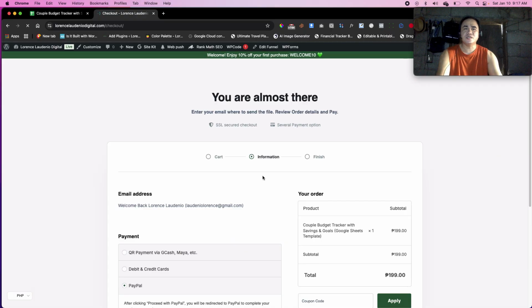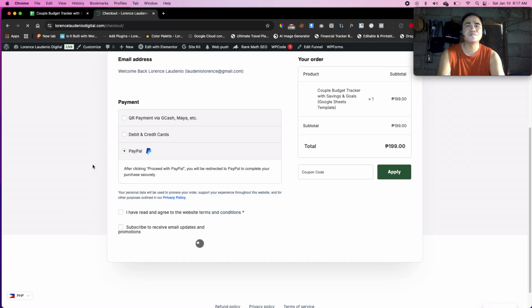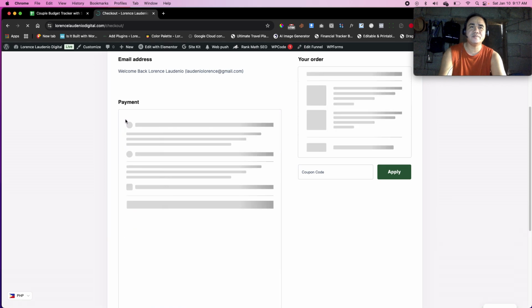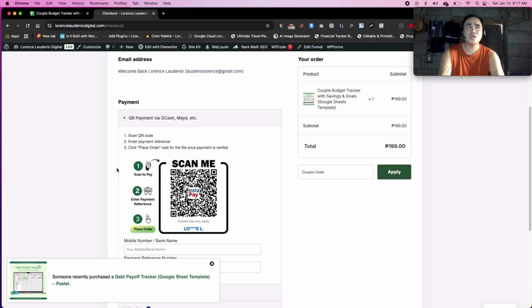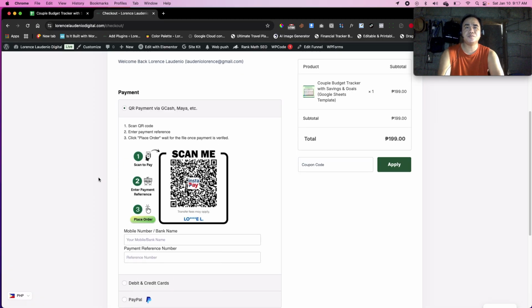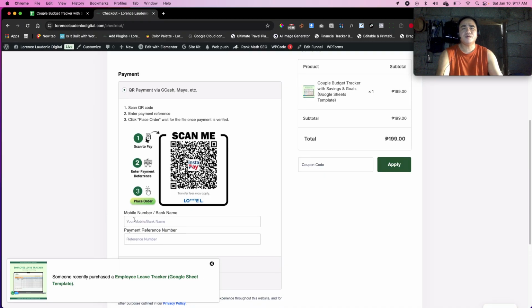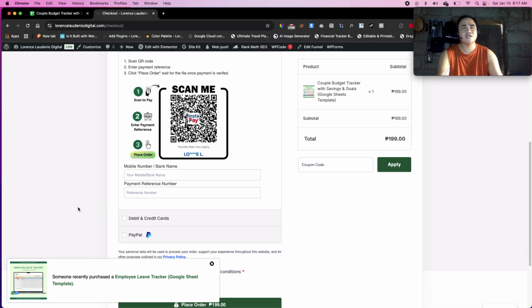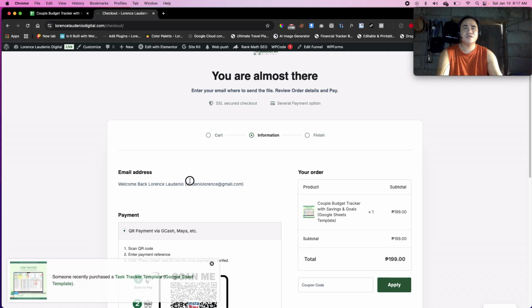Okay, and then it says you're almost there. So if you are living in the Philippines, you can scan this QR payment. It accepts GCash, Maya, or any other payment services in the Philippines that accept QR codes. And after paying by QR code, simply enter the mobile number, the bank name, and the reference number so we can check. And once payment is verified, the template will be sent to the email that you have entered here.